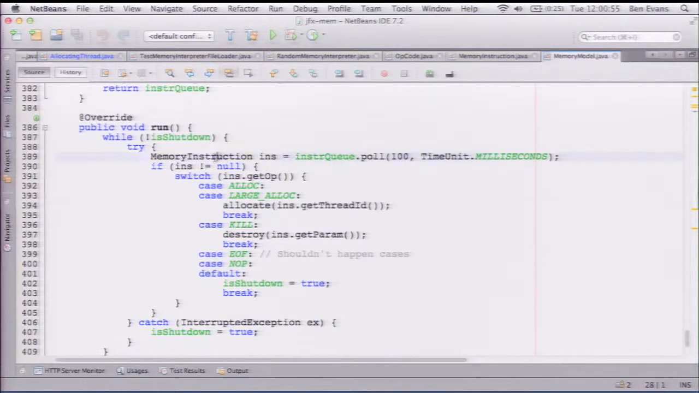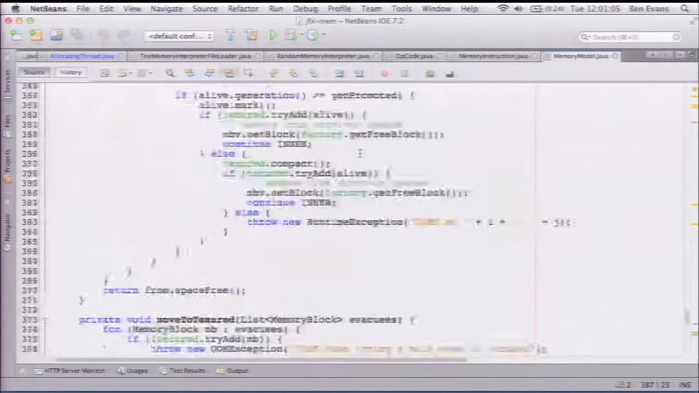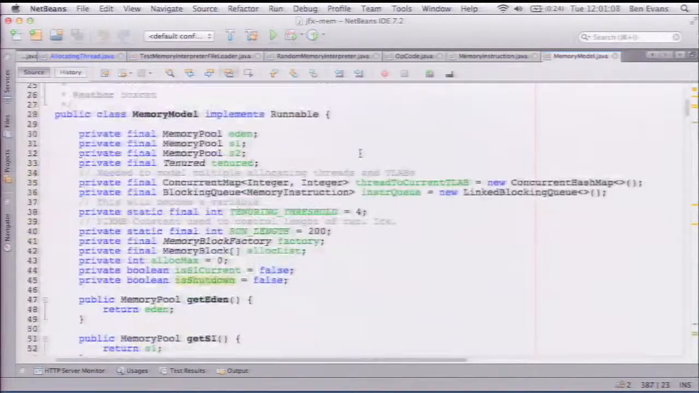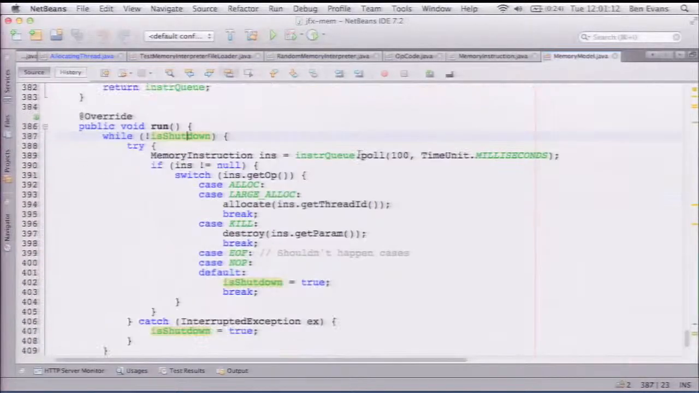So what do we do? Well, we pull an instruction off the queue. There's just a big while loop here with a switch statement. And as you can see, I've got an isShutdown flag, which will be a volatile boolean, which indicates that we want the thing to shut down. And so this is basically a standard interpreter pattern for handling instructions which come in.